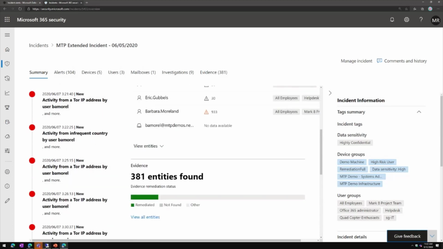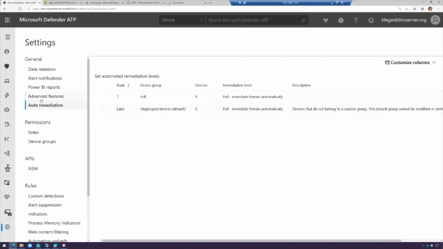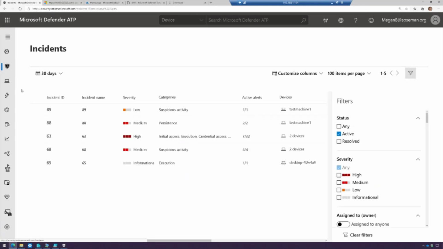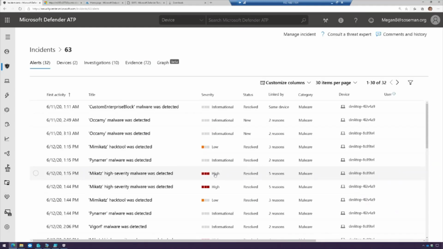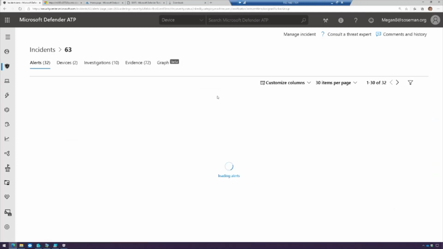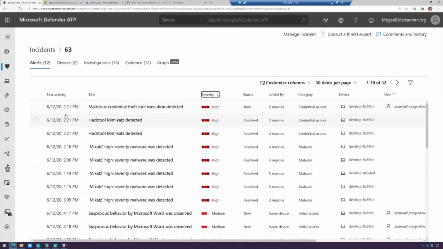So let's go back to my lab for a moment, and let's dig into one of these incidents, and let's check out some of these alerts. Before this meeting, I went out and I basically attacked my lab here, and I generated some data for us to dig into and explore. So let's take a look at this first high severity alert here within this incident.